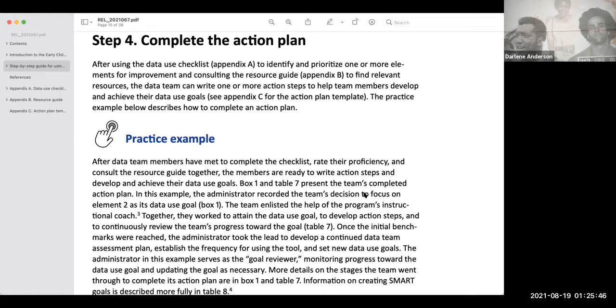Following benchmark 5, the team will convene, update the checklist, and choose the next goal. Step-by-step guide for using the tool, Table 7. Example of action steps completed on an action plan. Action steps, supporting resources, responsible party, timeline for completion, measurement, accountability, challenges.